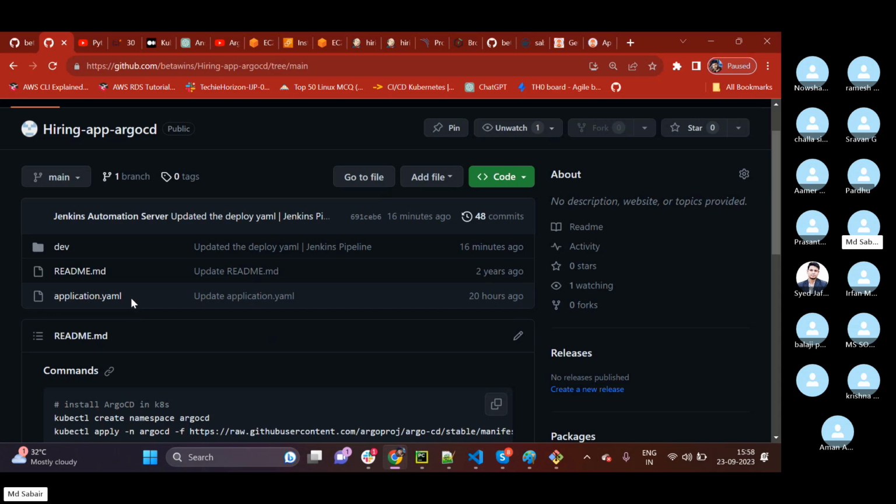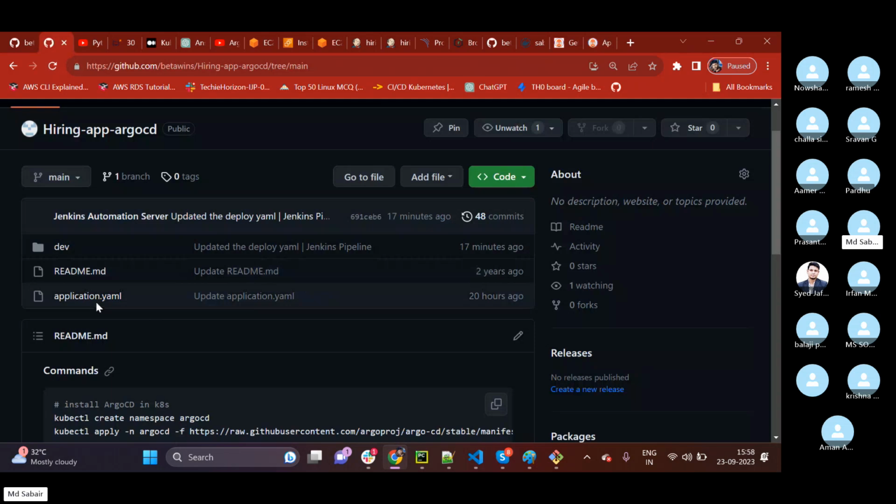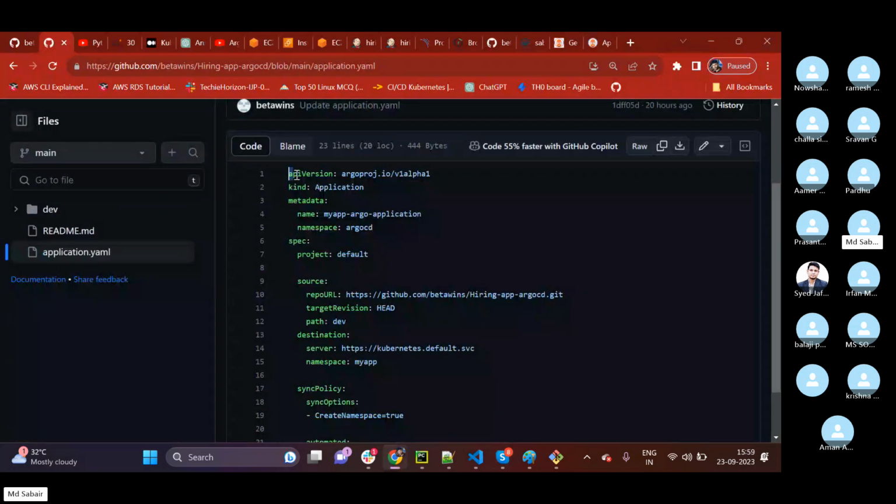Once this is done, we need to tell our Argo CD how it will understand where our application code is and where our deployment files are. So we need to tell our Argo CD that this is the place where you can find your deployment files and the configuration files related to the application. For this purpose we have an application.yaml file. If I open this, see API version, then kind Application, metadata. So this is something related to Argo CD.